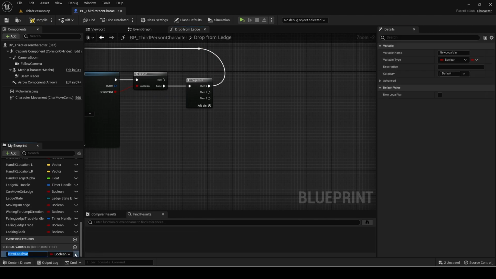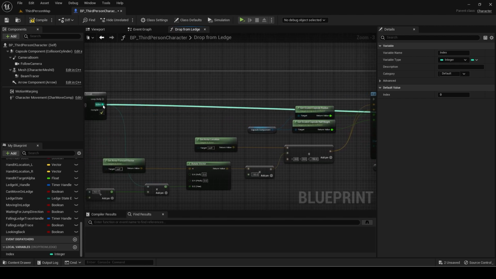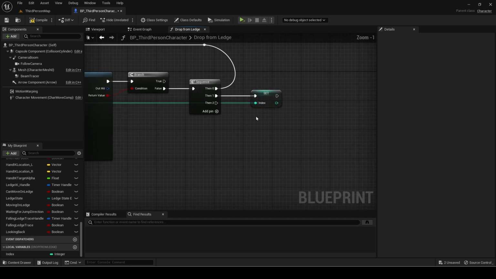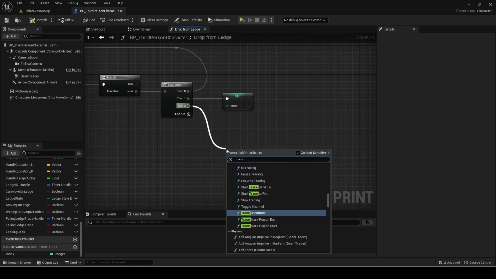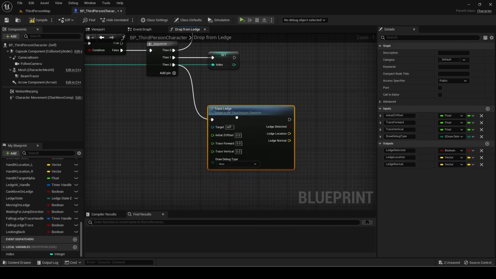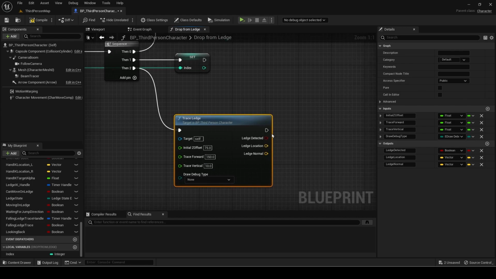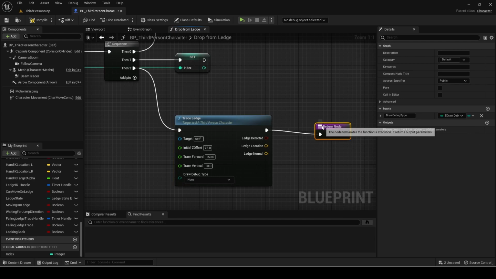Now make a new local integer variable called index. In then 1, set its value to the for loop's index. For then 1, call the trace ledge function. You can copy these values for the inputs. Then add a return node and set the outputs to the outputs of the trace ledge function.